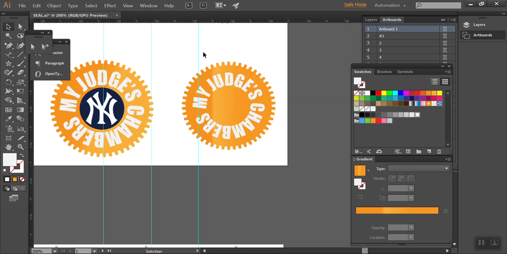And then I knew I wanted to use the Yankee logo also. So what I did was trace the Yankee logo in Illustrator. And also I wanted to use the navy color for the Yankees, and input that on the seal. So I did both of those.